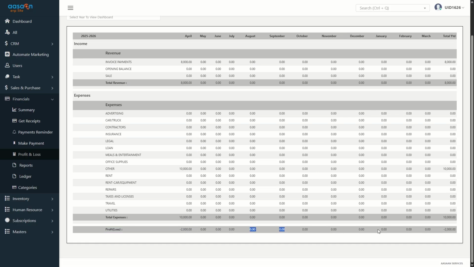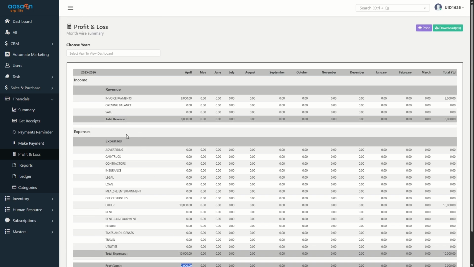Below you can see loss or profit and everything. Currently I'm at a loss because I'm not maintaining this account properly, so that's why. So that's all you can see from here. You can also take a printout or download an Excel report to analyze it in depth.